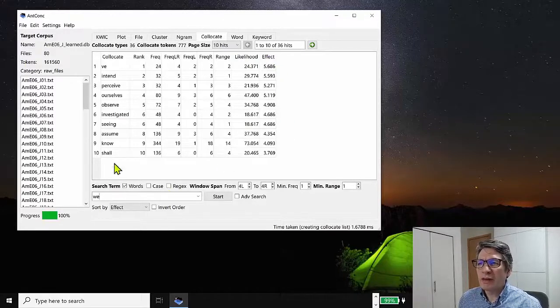So what we can see immediately is this strange word, VE, is appearing on the left of we twice and on the right of we twice with a total of 4 times. Now, what is VE? This would be something like we've. So we apostrophe VE is seemingly the most common collocate.